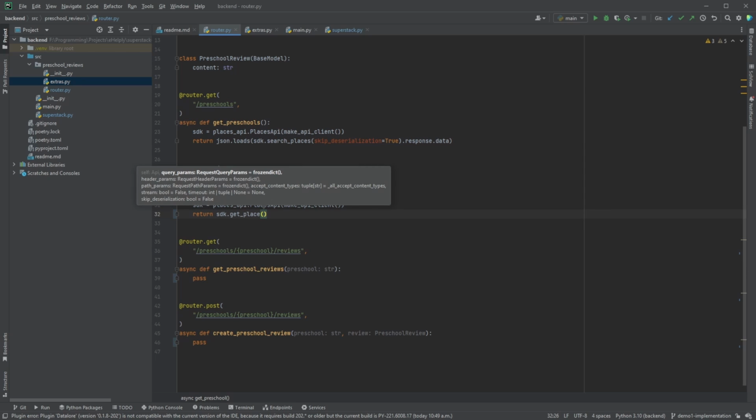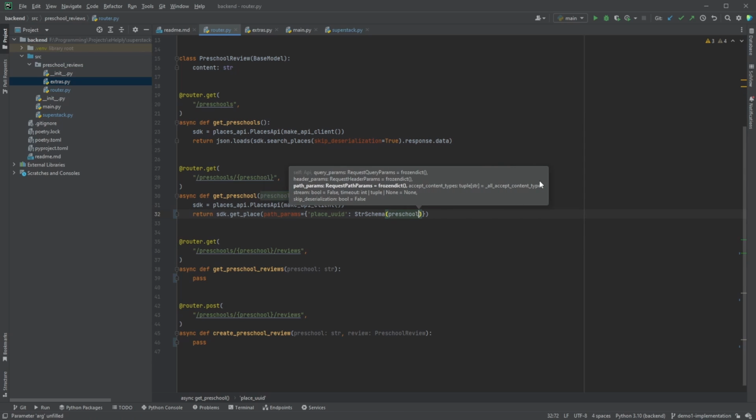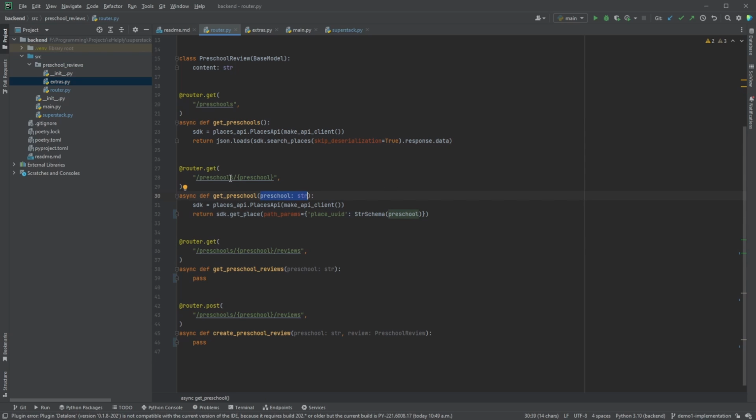And when we call get place, we've got to give it some parameters so it knows what place we want to get. So we'll pass in the ID of a place, and that's of type string schema. And we take in a string right here as a path parameter. And so we'll just pass that right in. And then the only other thing we have to do here is, once again, tell our endpoint to skip deserialization. And then just, of course, wrap this in something that's going to deserialize.